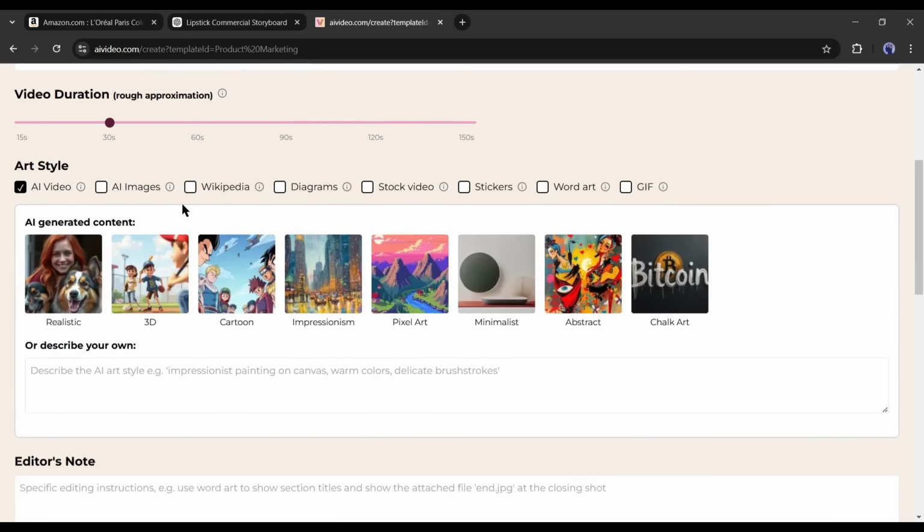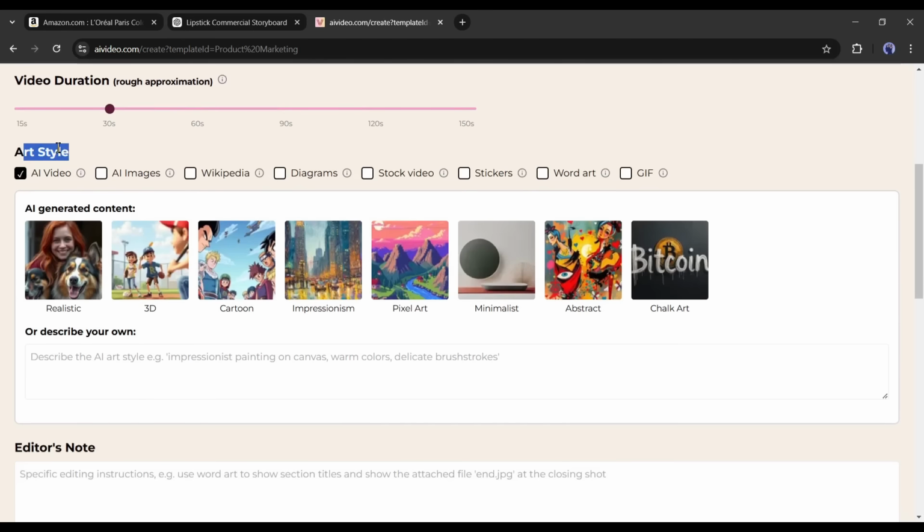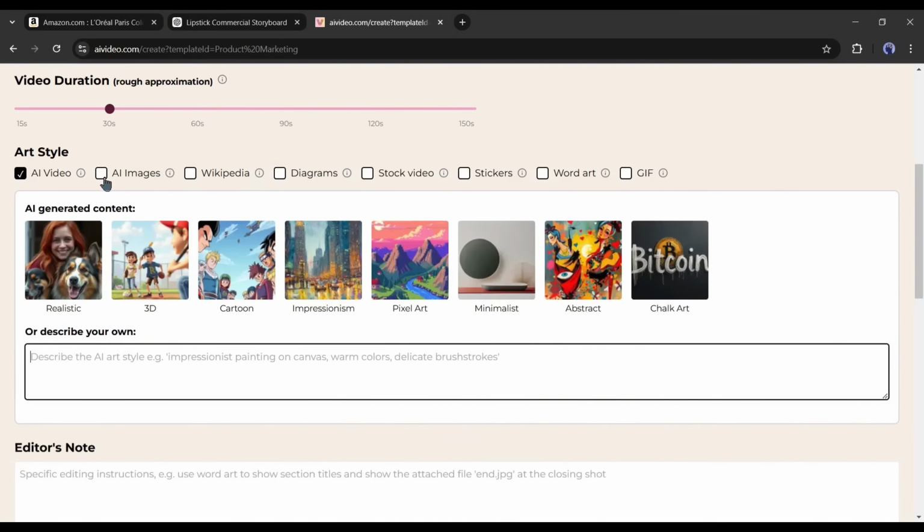After that, we have to choose an art style. Here you will find various options. First, the AI generated. If you want to generate images or video clips with AI, then you have to use this AI generated option. Next, you will find various media sources like Wikipedia, diagrams, stock videos, stickers, word art, and GIFs. Use them as per your need. Okay, next, if you have chosen the AI-generated option, then you have to choose an AI-generated style.